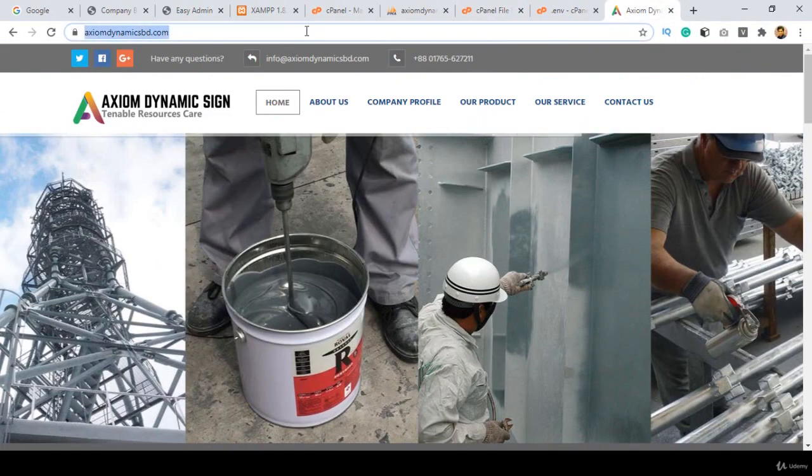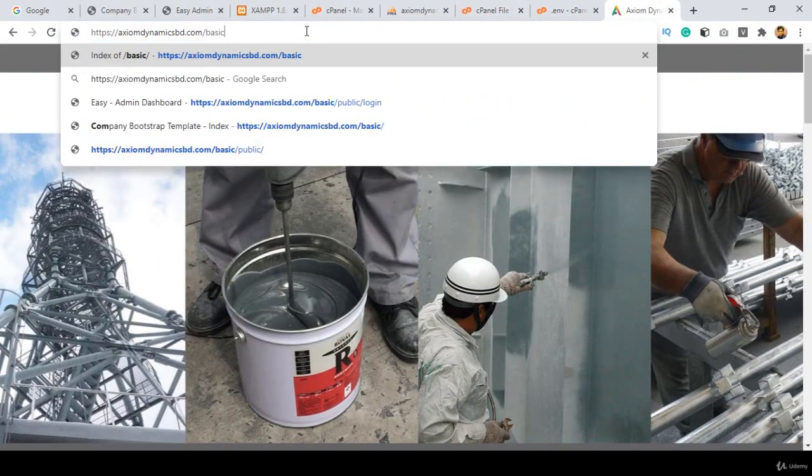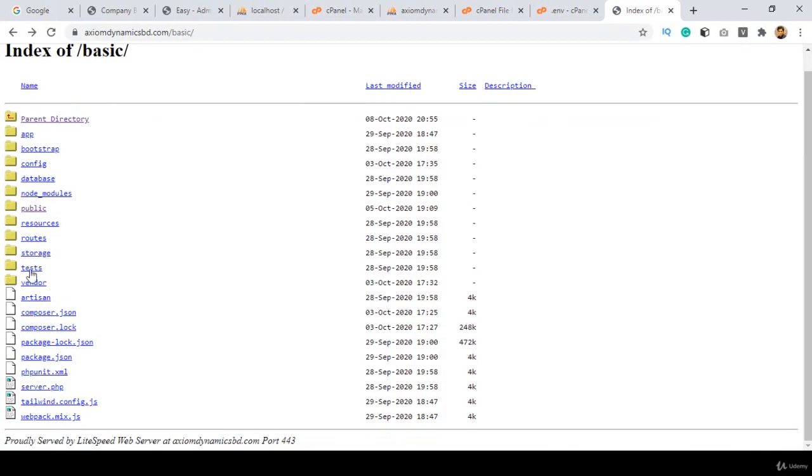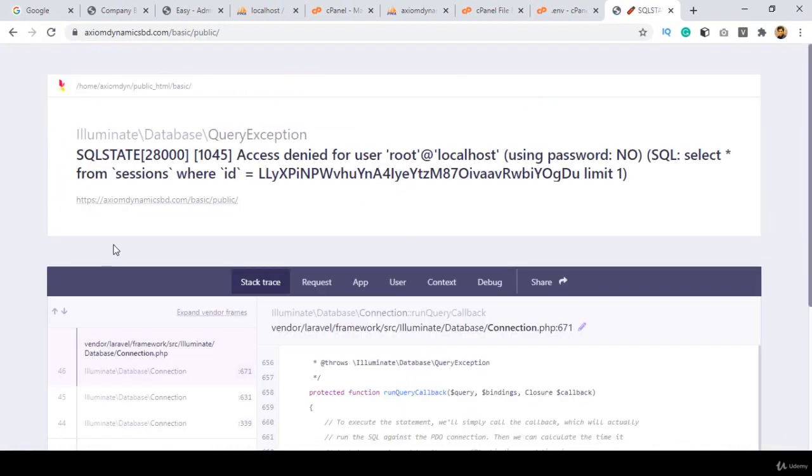Now if you redirect to slash basic and click enter, here you can see, friend, that's all our files, right? From here, if you go to public, you can see it's now showing an error. It's showing a sessions error.